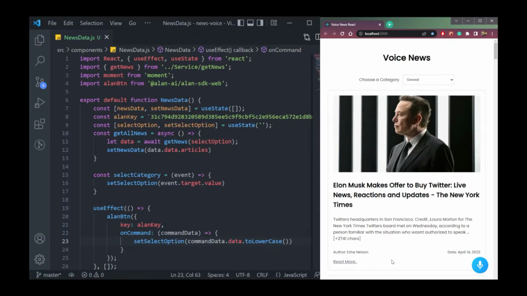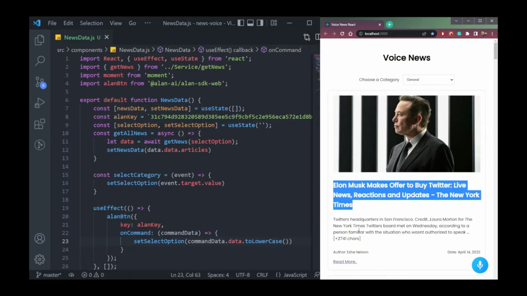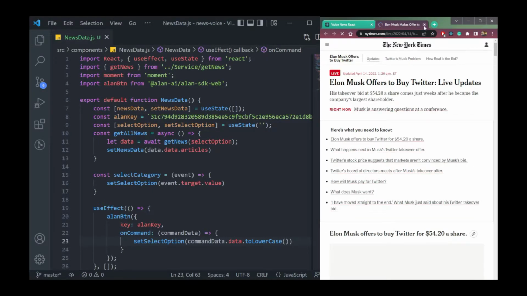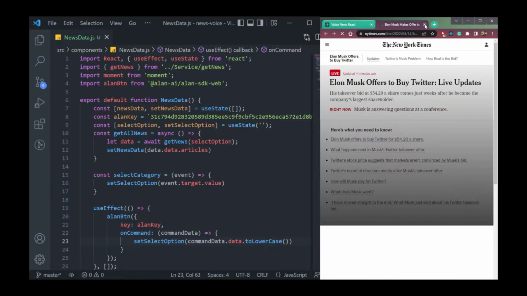So in this video, let's build a news application powered by our voice using React and Alan AI. Let me give you a quick demo here. We have the articles here with the image, the title of the article, description, author, date, and the read more button. Click the read more button, and we will see the whole article in a new tab.